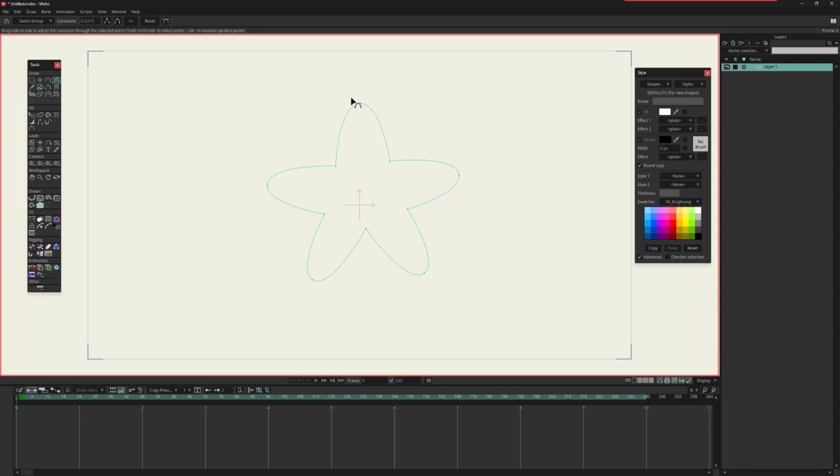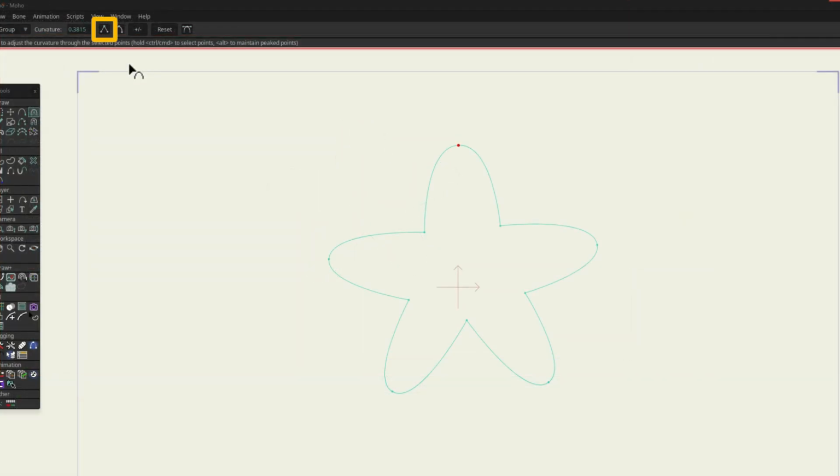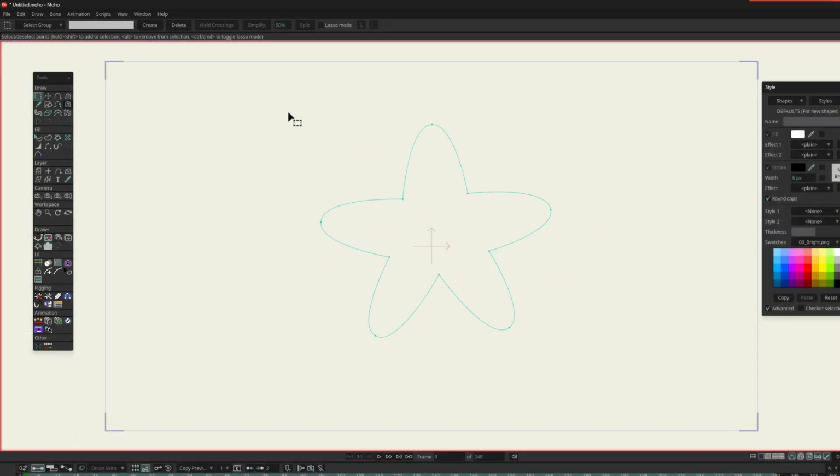We can also dial in the smoothness by clicking and dragging inside the curvature box in the tool options. To make a sharp corner, we can click on the Peak button here. To make it smooth again, we can click on the Smooth button. When we have multiple points selected, the Curvature tool affects the entire selection.